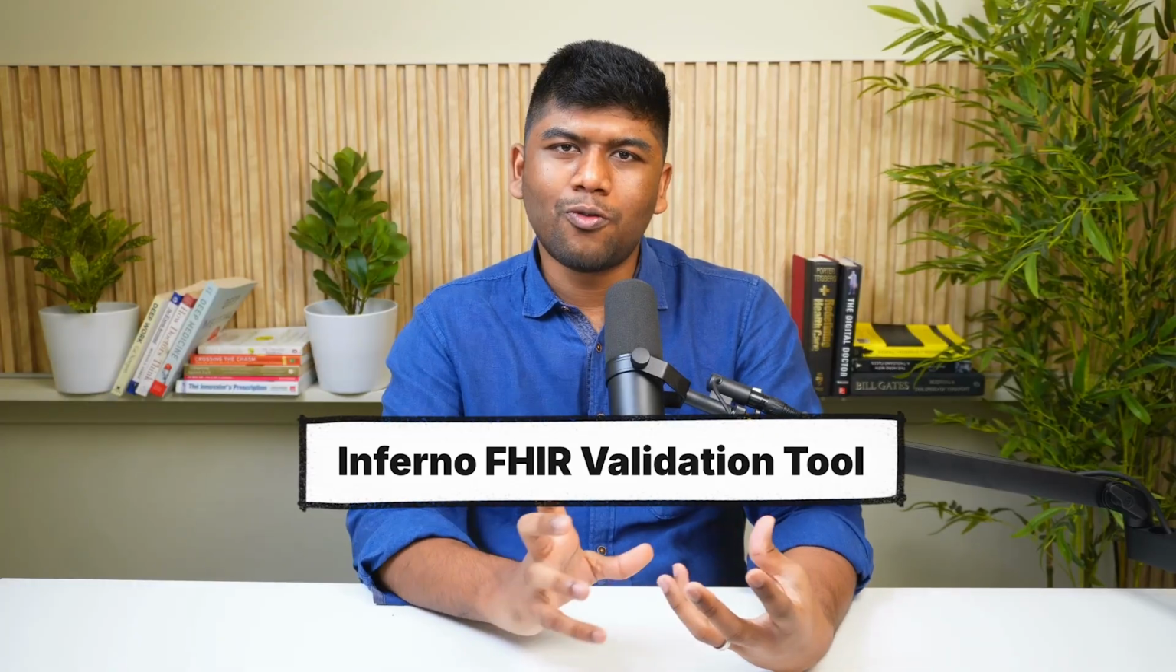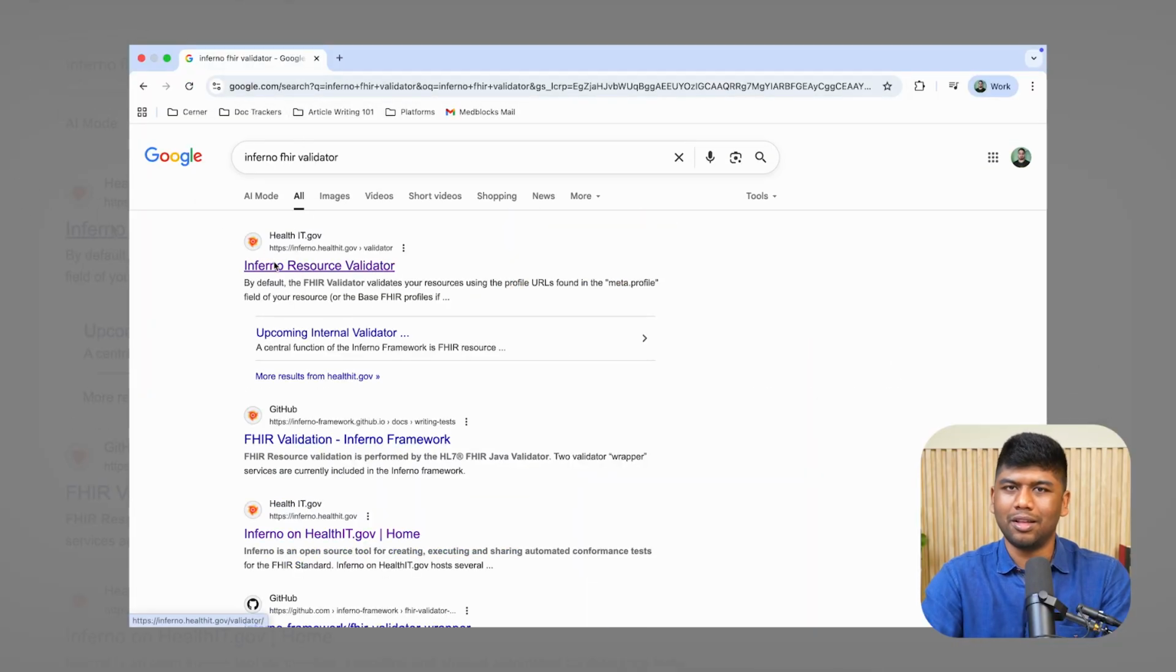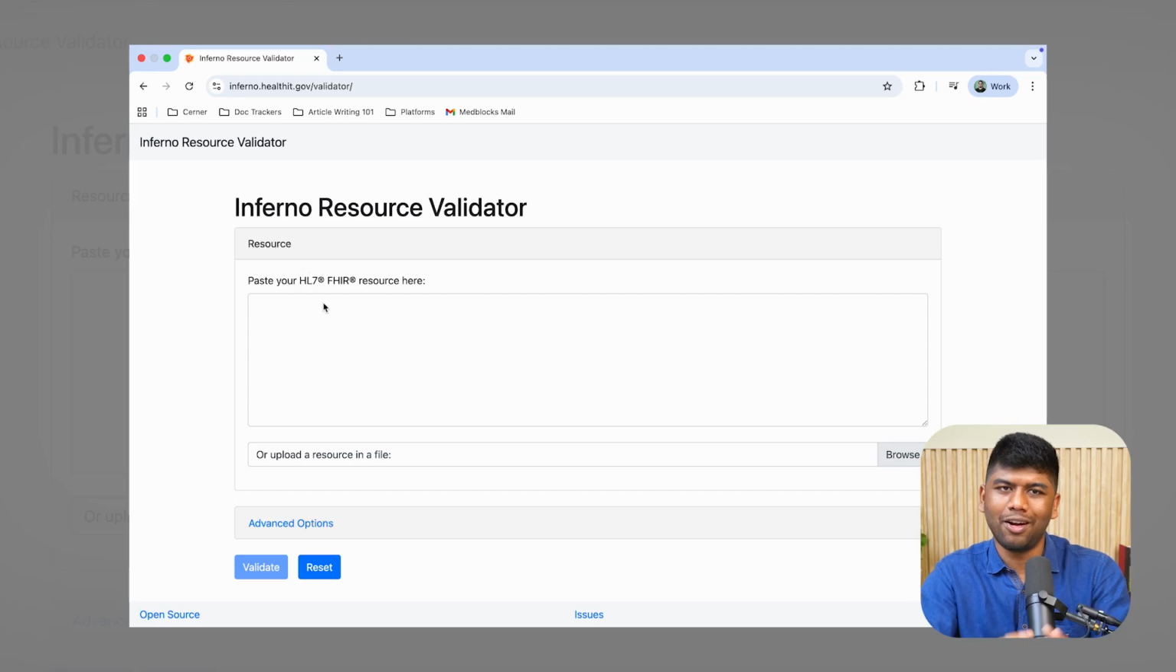Now, the second tool that we're going to talk about is the Inferno validation tools. Now, Inferno is, again, a site hosted by the government of the United States, and they have multiple tools to validate if your FHIR implementation is working as expected. So I want to talk specifically about two sites. So the first is the FHIR Validator. Again, you just search for Inferno FHIR Validator and you'll get this. I will also leave a link down below.